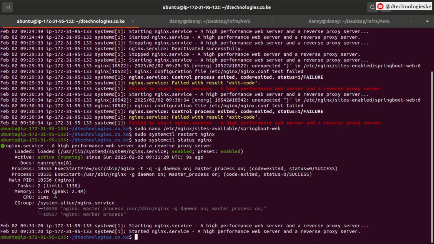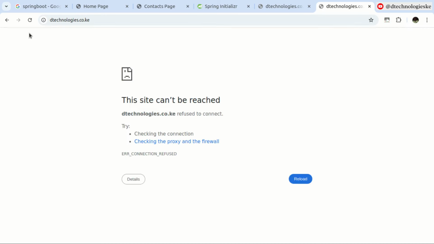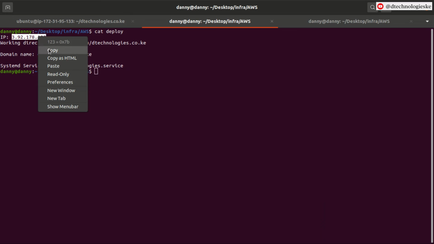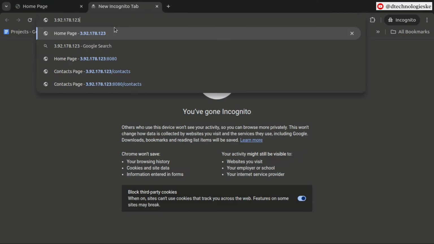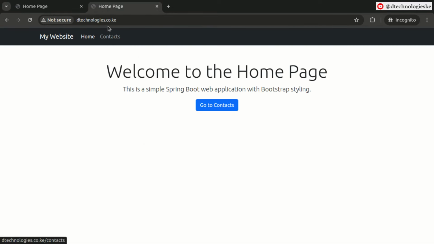All right, so the next thing, let's do a test of the changes that we have made. So if I reload this, it's basically trying to redirect to HTTPS. But because we do not have the SSL yet, that's why we get this. I can try doing that from the incognito window. So if I visit that, we see we have been redirected to the domain name.